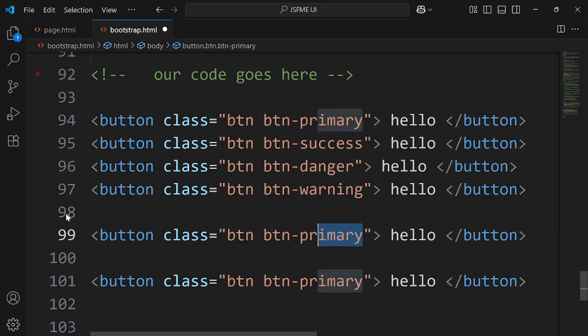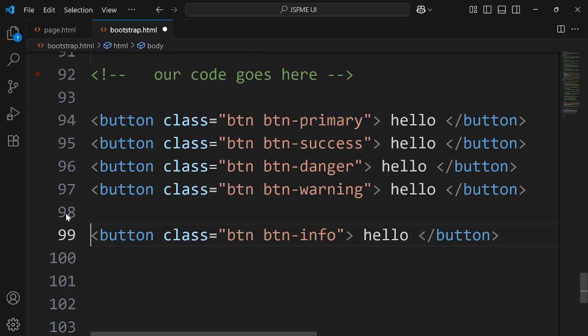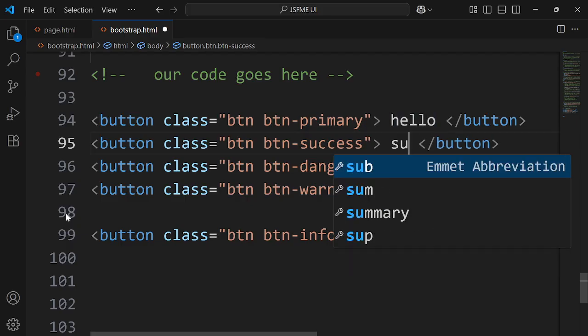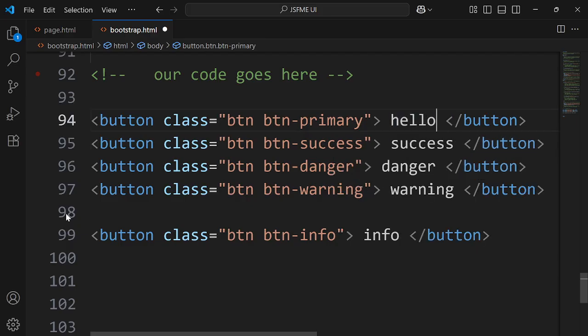Warning, info, and yeah. All right. So let's create that. Let's also give the same name, info, warning, so that you understand what it is. Danger, success, and primary.